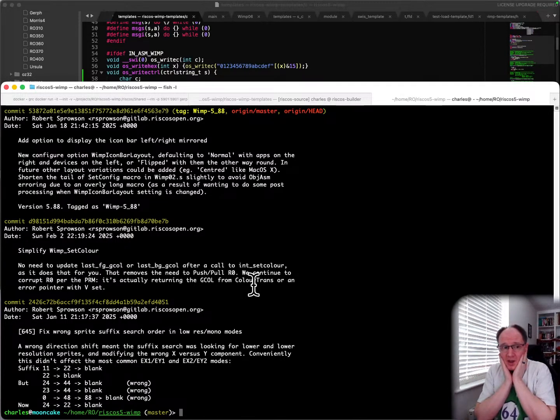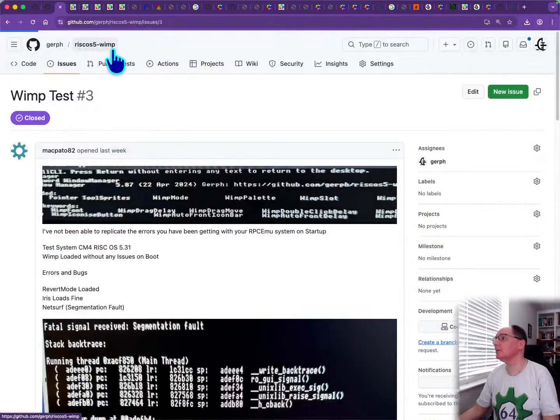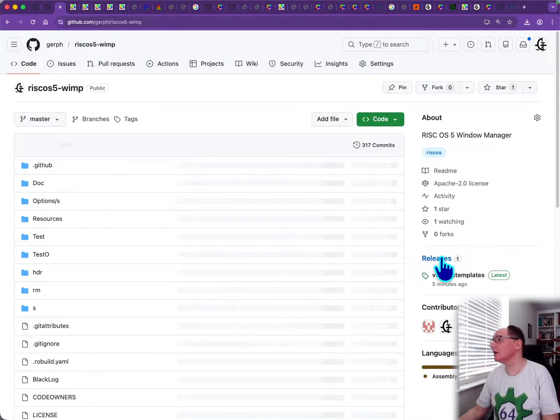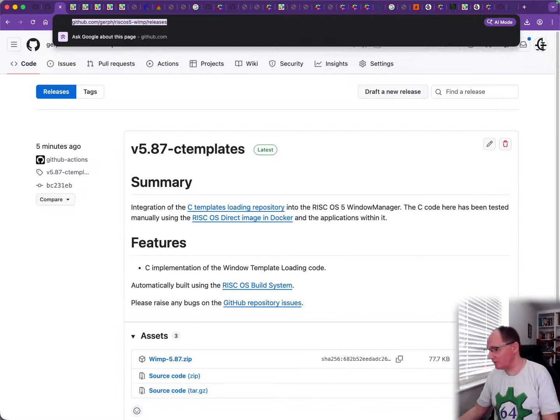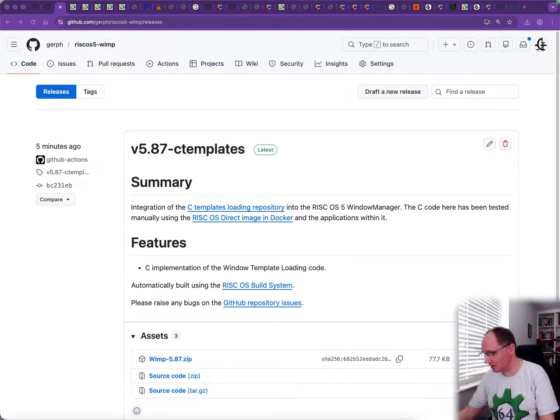So we now have a release up there. If we go to here and we look at the releases, we see there's a release present and a release present there. So everybody should be able to see those externally as well, which is quite nice. I'm quite happy with that. So we're at a good point with the window manager now.